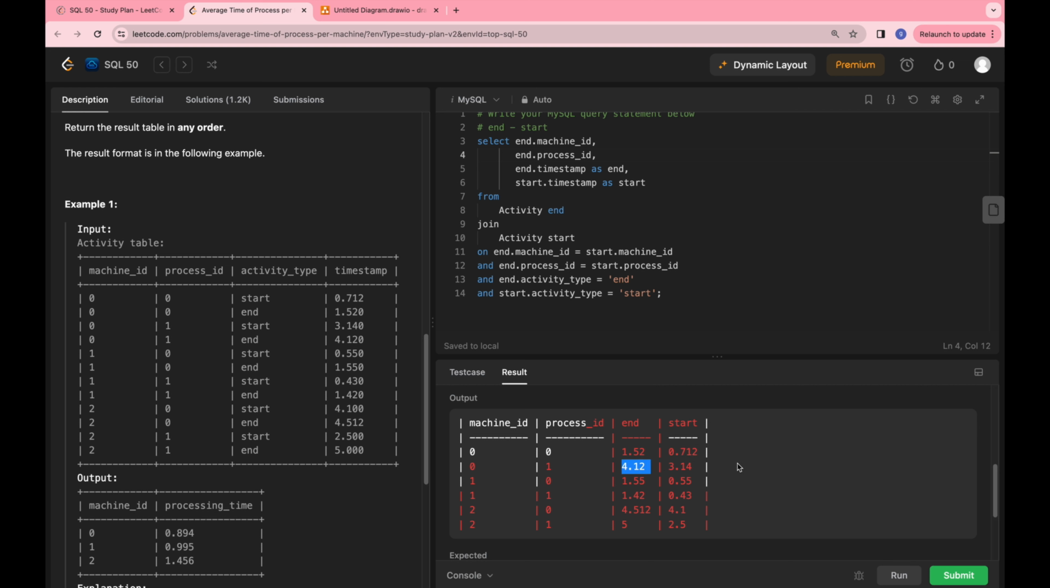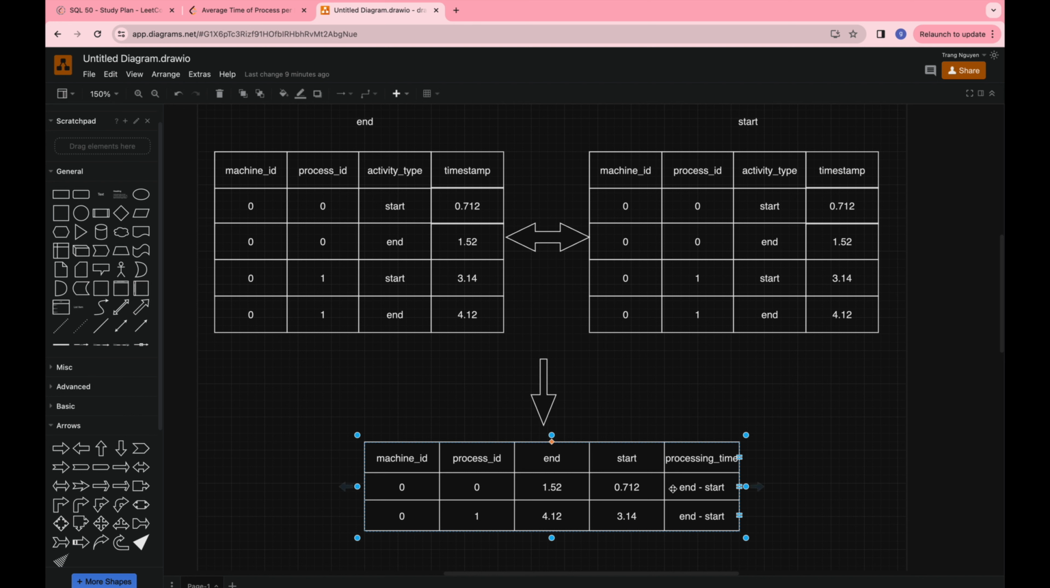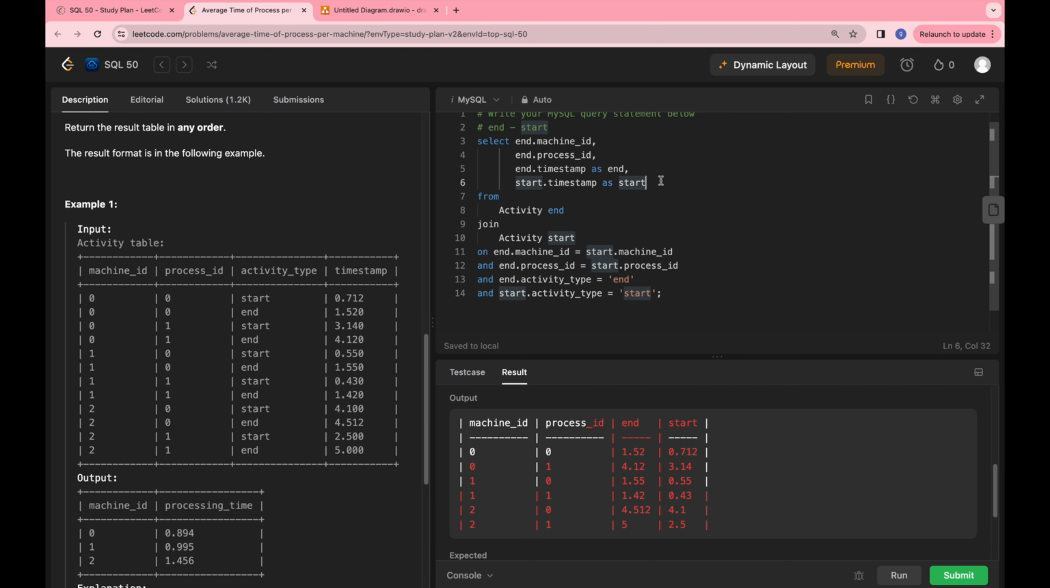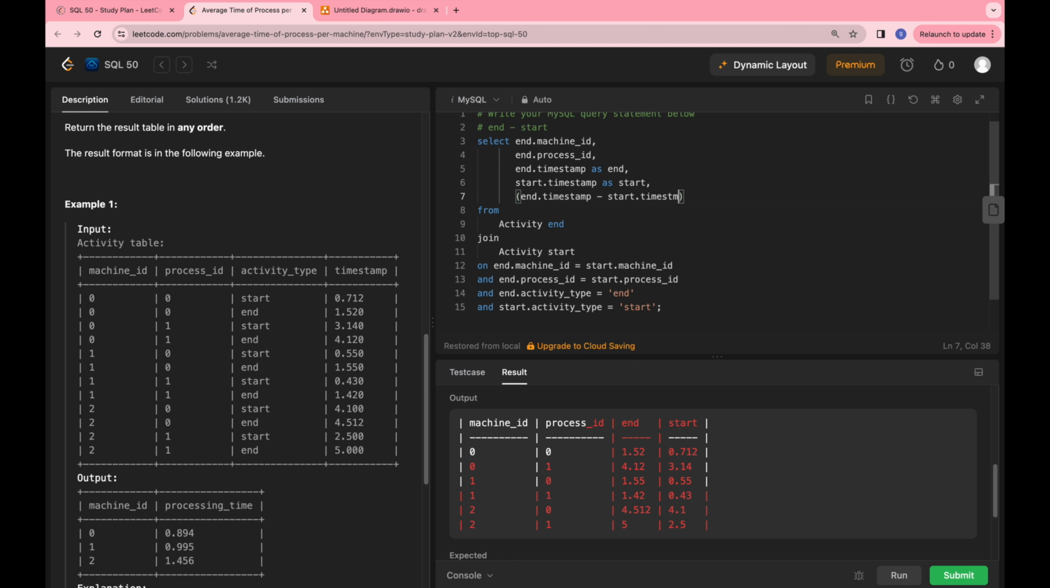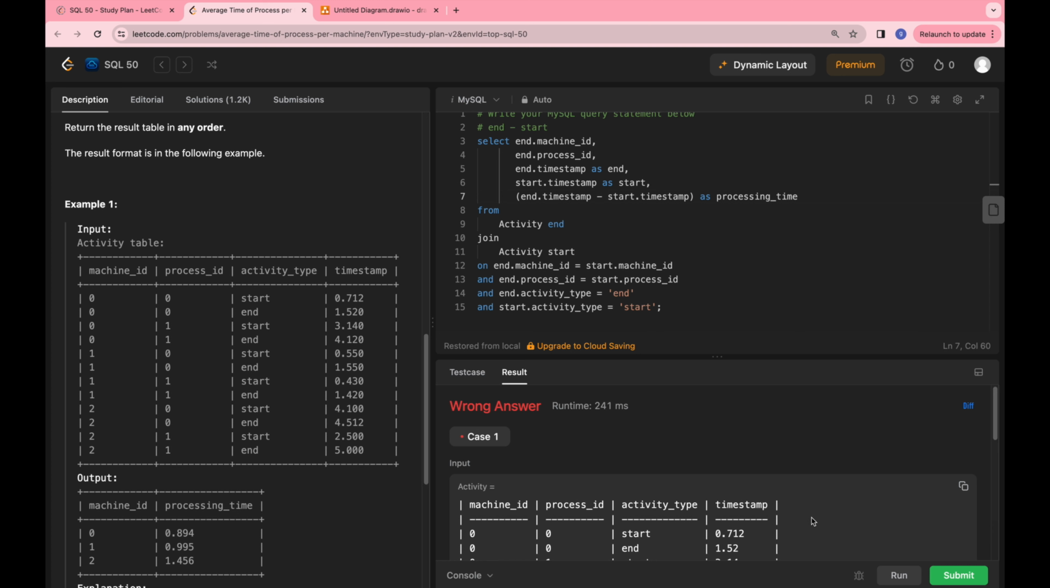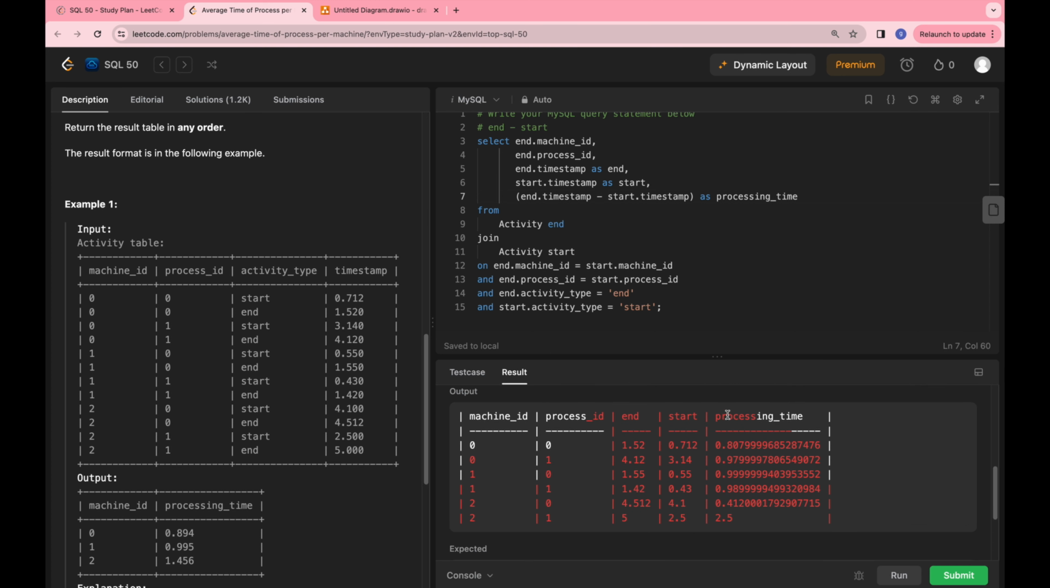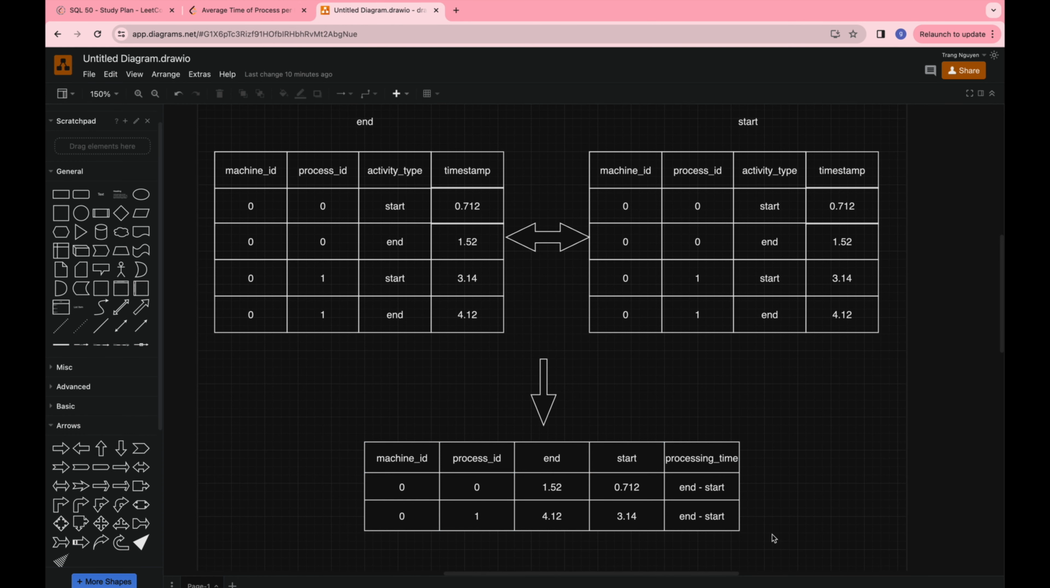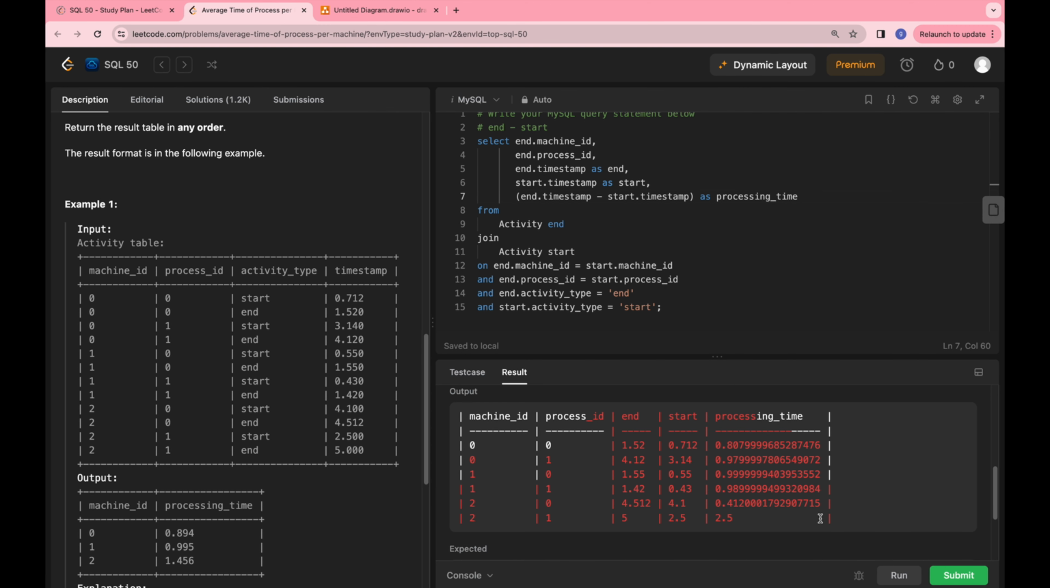So now we're going to add a processing time, which is equal to end minus start. In order to do that, we're going to add another column called processing time, where end.timestamp minus start.timestamp as processing time. Let's run that. Right, so this is the table that I showed you earlier.